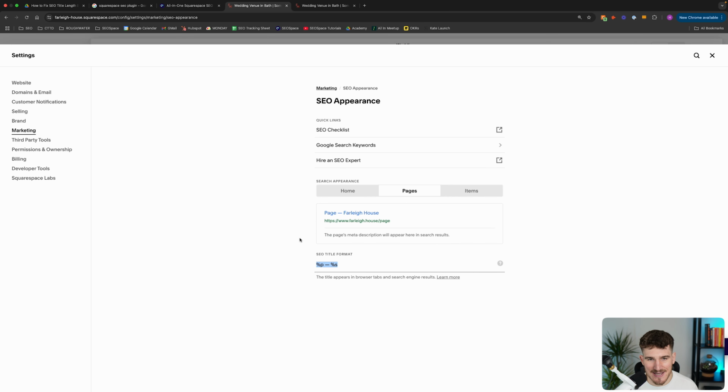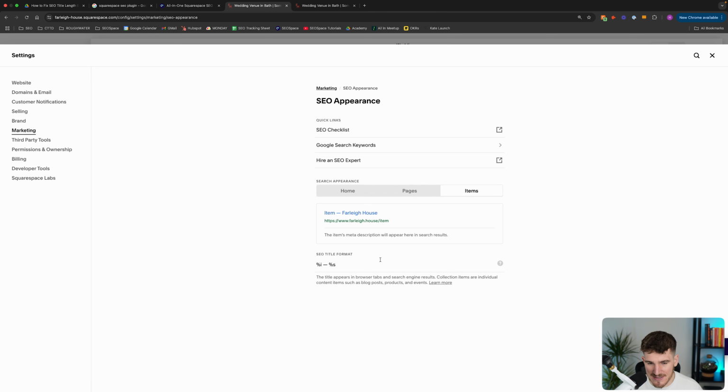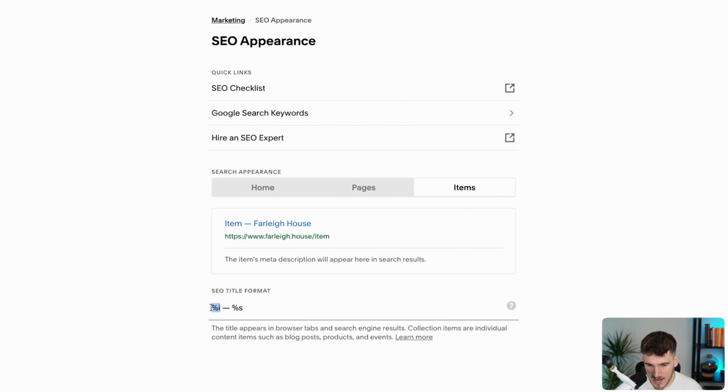So this is the setting that is causing the SEO title that you've added on your page to be longer than you actually think it is, and causing this error on SEO Space that might be making you a little bit frustrated. And as you can see, it's the same on the items. This is your item's SEO title, little line, and then your website's site title.